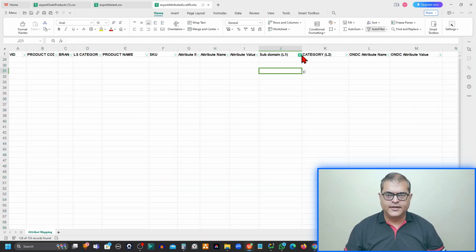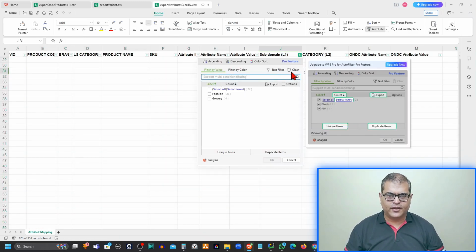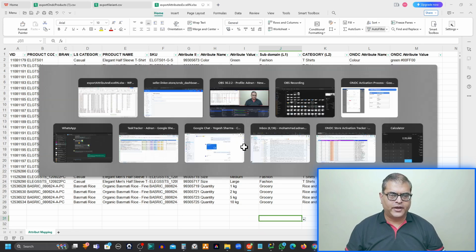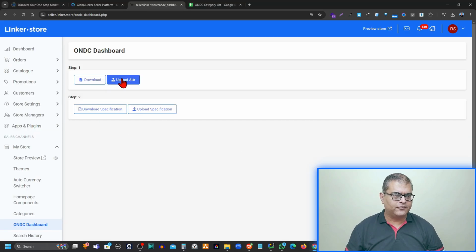So you have deleted the rows, and here you can see all the products mapping is done. So now we will save this file and upload it. I'm going to save the file very quickly, and we'll go back to the seller panel and upload the file.